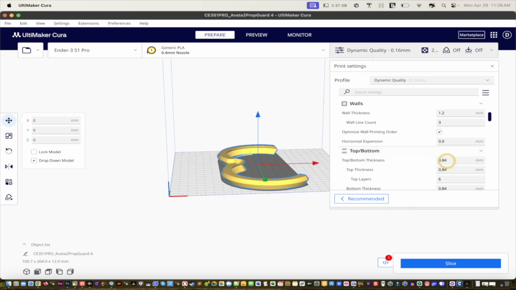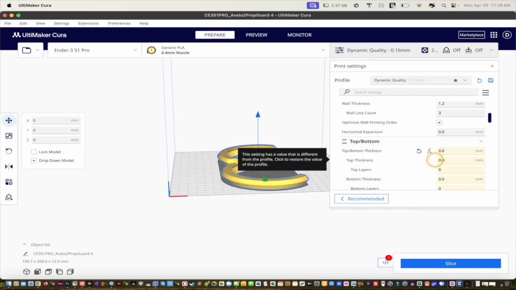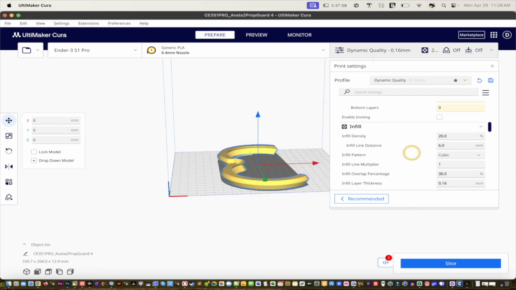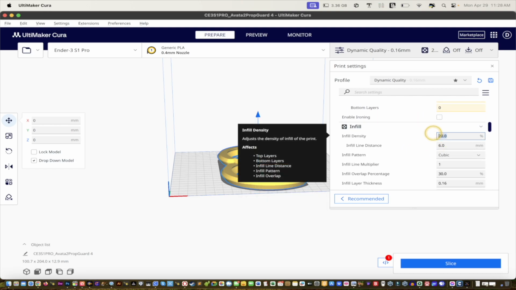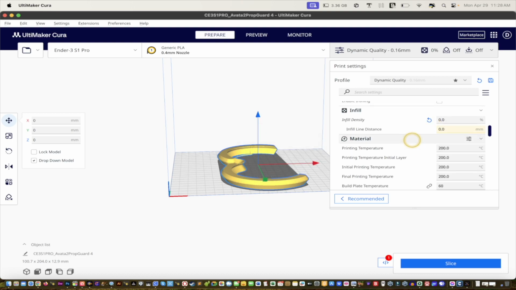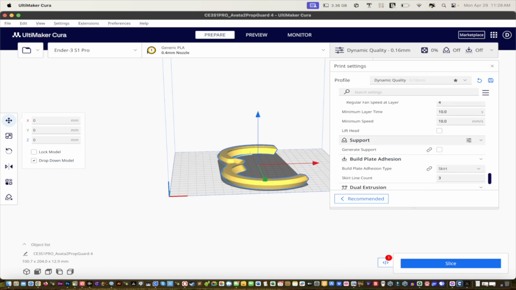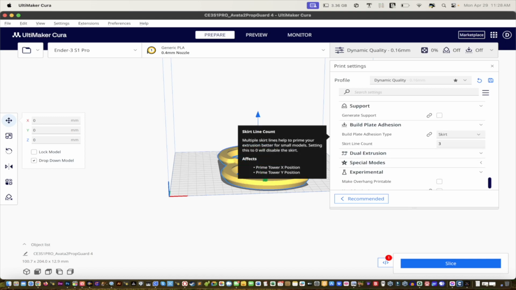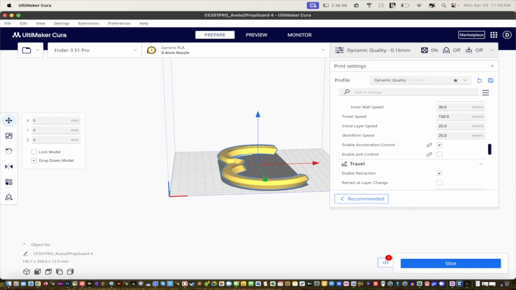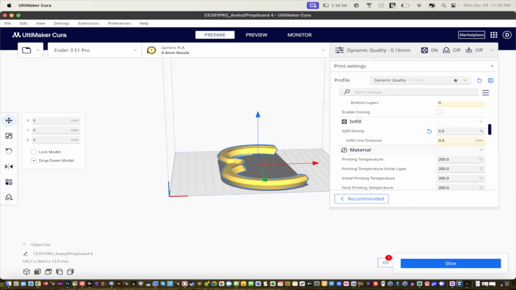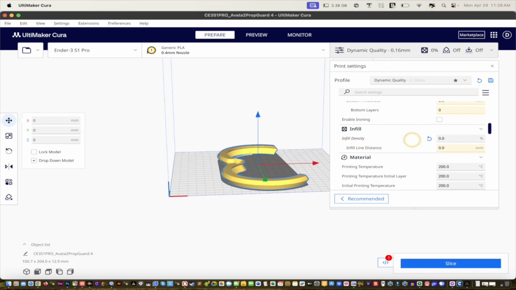Top and bottom, see that right here? We're going to change that to 0. Then we're going to go to infill, and we're going to set infill to 0. Then we'll scroll down to the bottom: speed, travel, cooling, and then you have support, which is none. That's pretty much it. Now if we go to slice it, we'll click right here. After you slice it, it's going to take 1 hour and 26 minutes instead of 2 hours and some minutes.